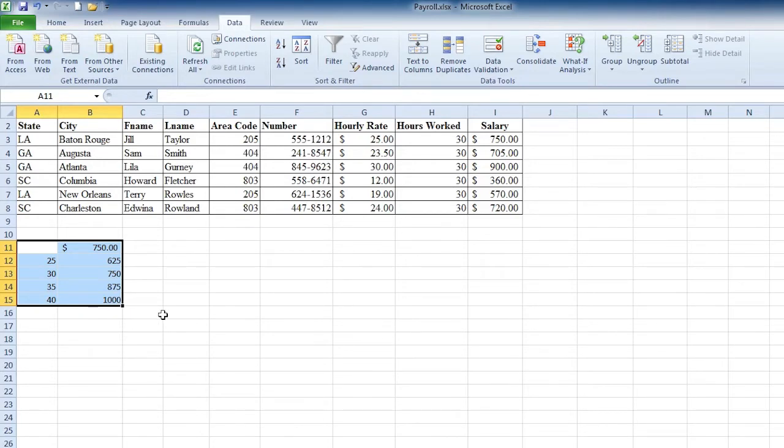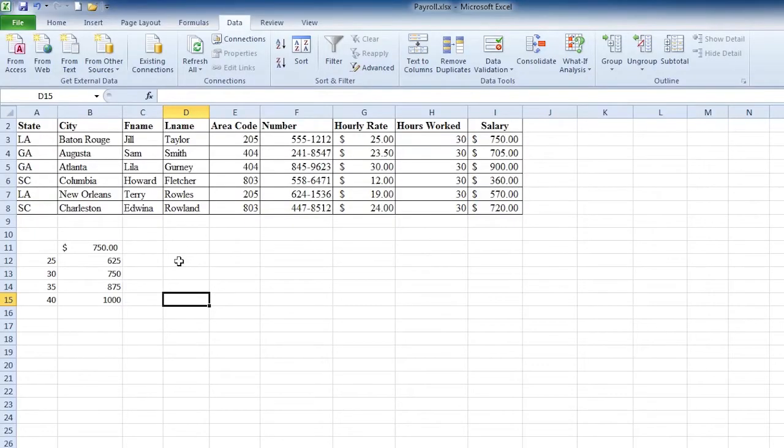Now that's a one input data table. We can also do a data table that looks at two variables changing. Maybe we want to consider changing how much we're paying people and how many hours they're working. So let's do a data table for that one. Let's start about on cell A19 and come down. Let's put in the same thing, 25, 30, 35, 40, just coming down the column.